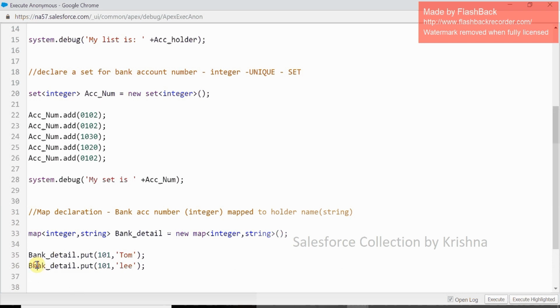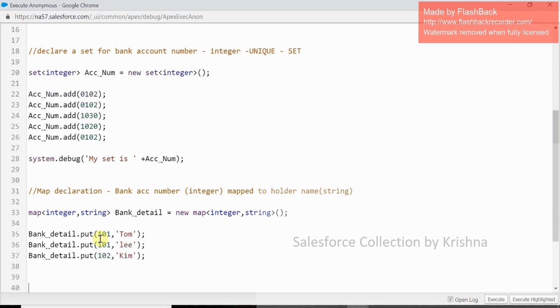I have a lot of Chinese neighbors, so Kim Lee is like my favorite name. bank_detail. Always make sure you write the correct variable name and don't confuse it, because that is very important. 102 comma Kim. So now I've put 101, 102, 102. Let's see what the output is going to be. Can we have repetition in this key value or not?